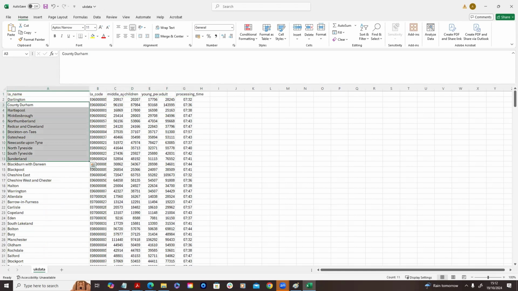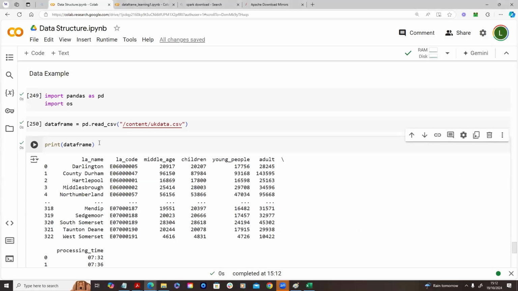There's more than one key. Sorry? There's more than one key. Exactly, more than one key. Early underscore name, early underscore code, middle age. These are the keys, the values there. So in this case now, let's say, for example, we want to play around this. We've been able to read the data. Okay, let me go back here. Let's say for i in, okay, let's do it this way. Data frame dot keys.